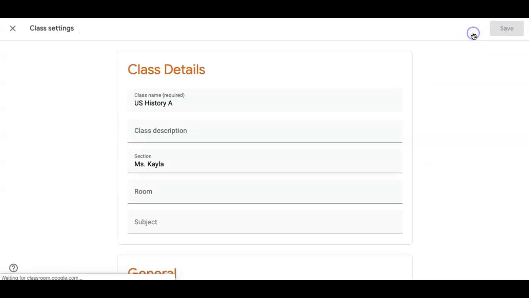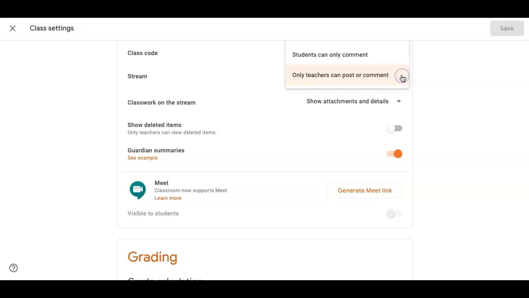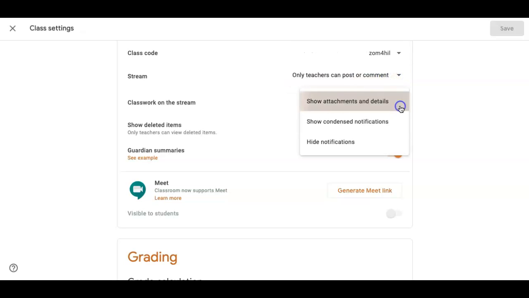Last thing to do is edit the settings. Click on this symbol here, and I personally restrict commenting or posting for teachers only. And I choose this one because I like how my units show up in the stream with this option. And that about wraps up everything for creating a class in Google Classroom.